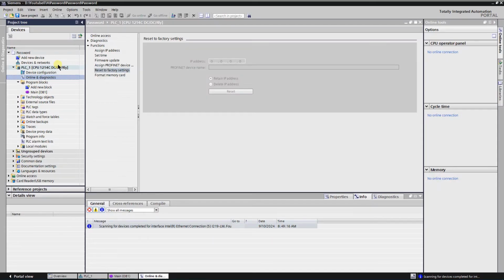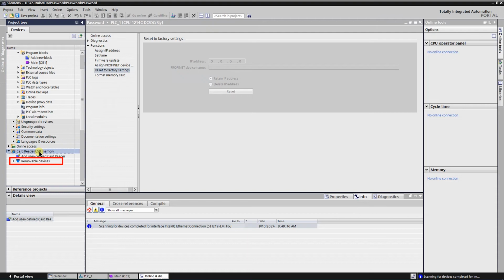Open your TIA project or an empty project view. Find the Card reader USB memory folder under the devices in the project tree and open it. Find the Removable devices folder and open it. At this point you should see your SIMATIC memory card. You might see its type as unknown in the brackets.